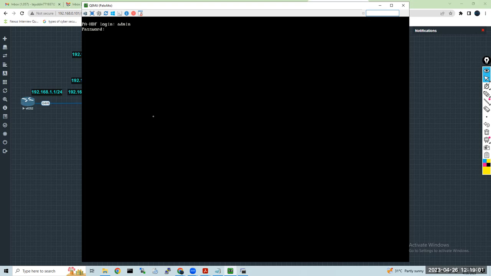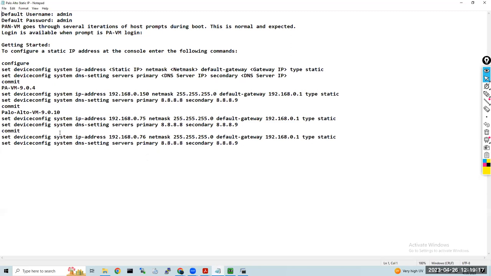It is the same for all, guys, because it's software based. If it is a real device, once you log in, you can access your Palo Alto firewall device. I have some documents on how we can give the IP address. This is how we can give the IP address, guys.